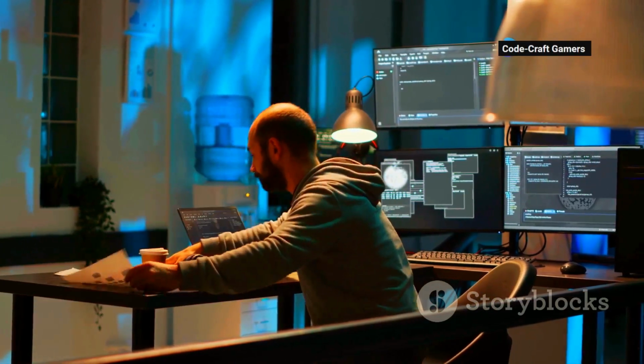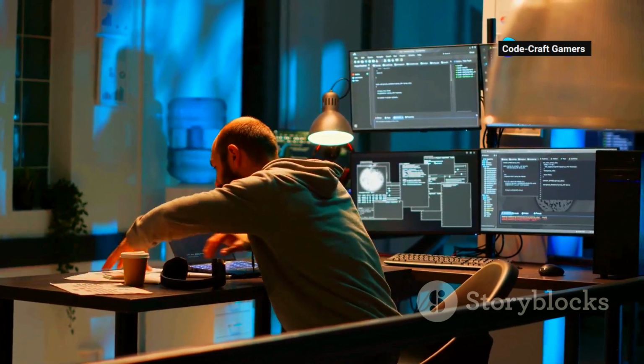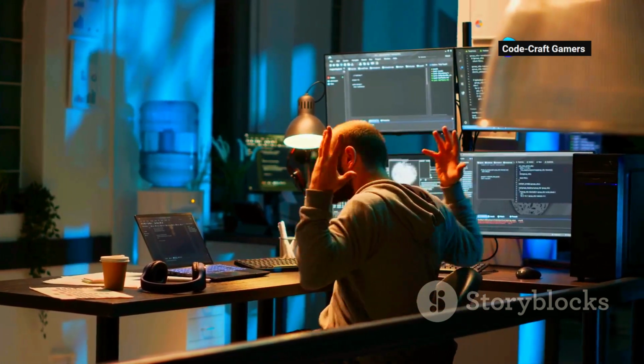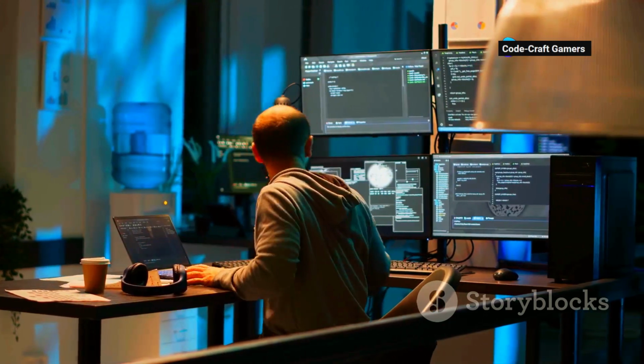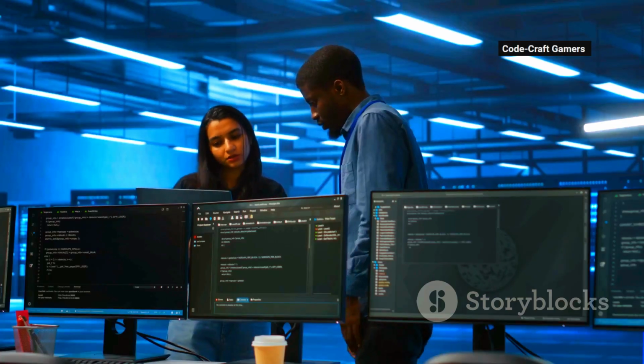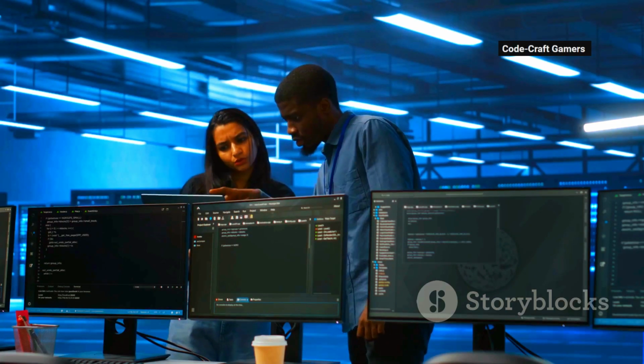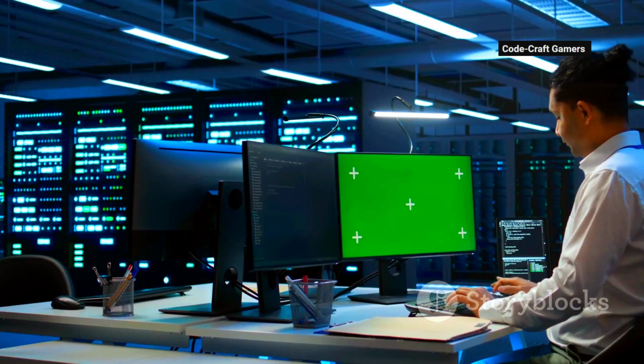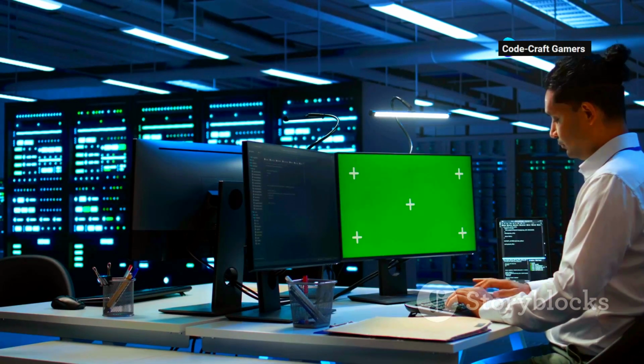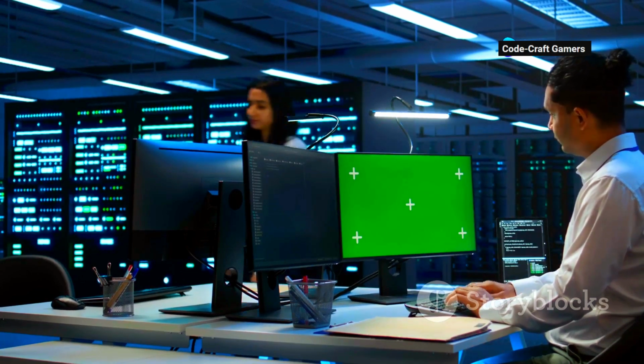O(n squared), quadratic time. The runtime squares with the input size. This can get slow quickly. An example is comparing every item in a list to every other item. Understanding these different complexities helps us choose the right tool for the job. If we're dealing with massive data sets, we'll want to avoid algorithms with quadratic or worse time complexity.